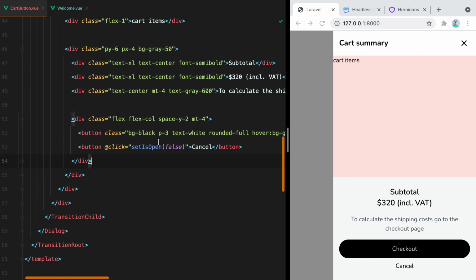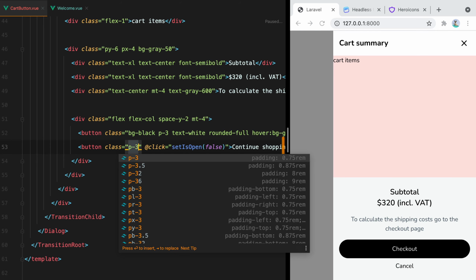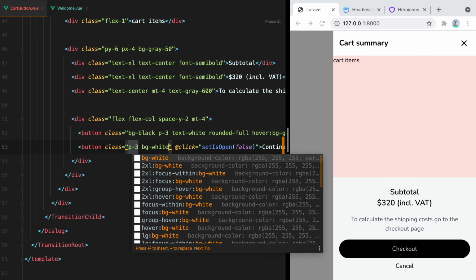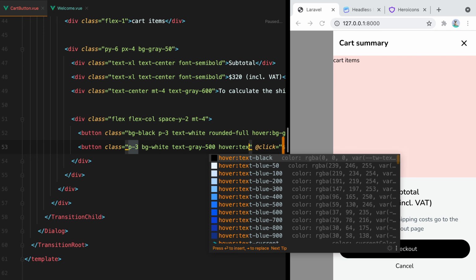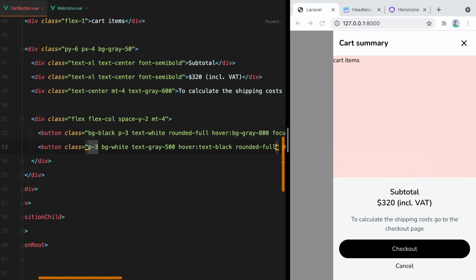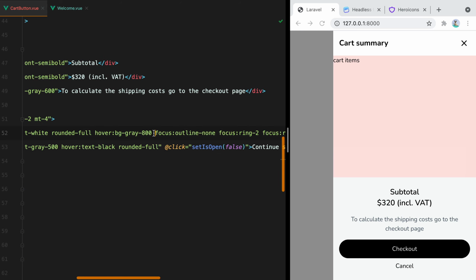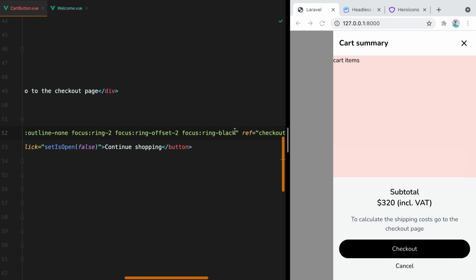Looks nice. Now for the cancel, which would be continue shopping, we can do class p-3 to give it some padding, bg-white, text-gray-500, hover:text-black, rounded-full, and the same focus styles. So let's grab them from here. Save. Looks nice.